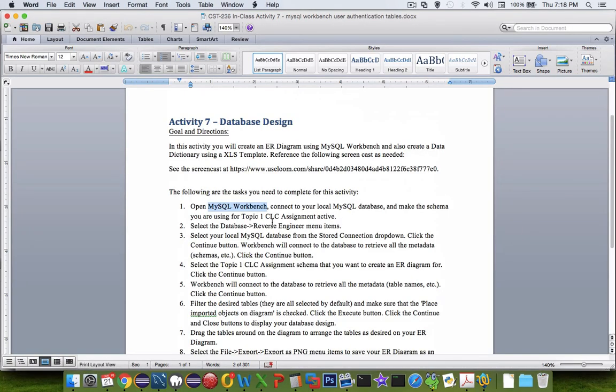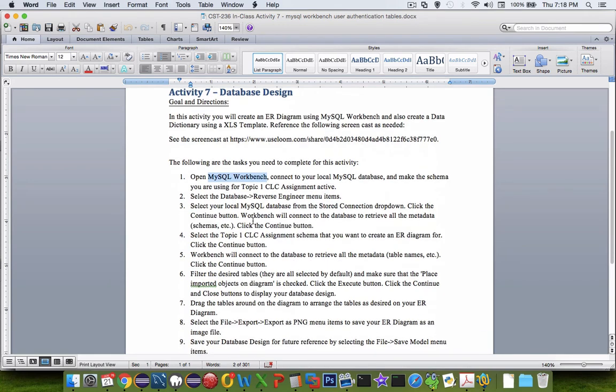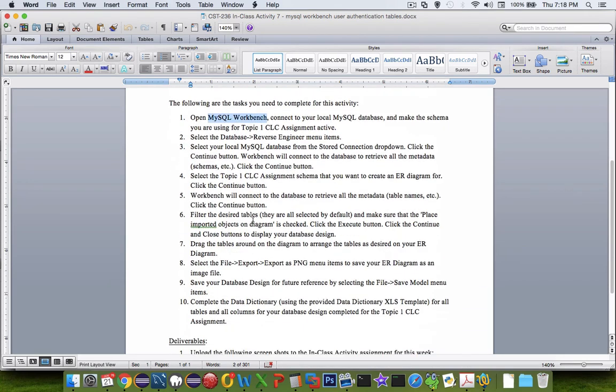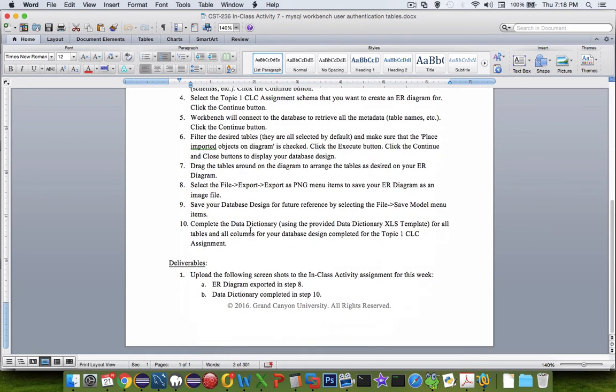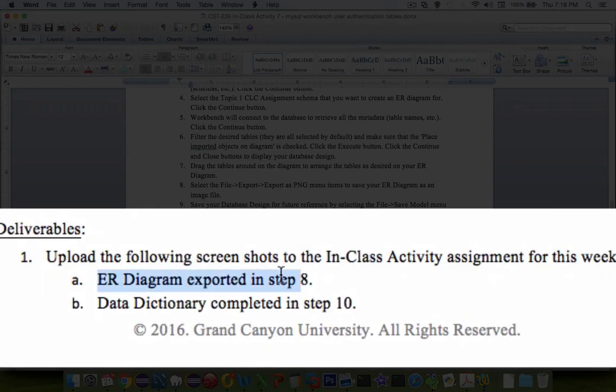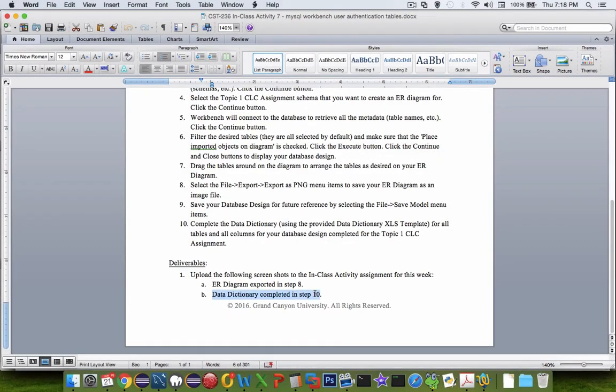So let's come back to our database design activity here. We're going to have to think about what our items are going to be. Do we have a user with first and last name, addresses, multiple addresses, or no? And then when you're done following these instructions, you should have an ER diagram that we created, and then also we're going to create what's called the data dictionary.